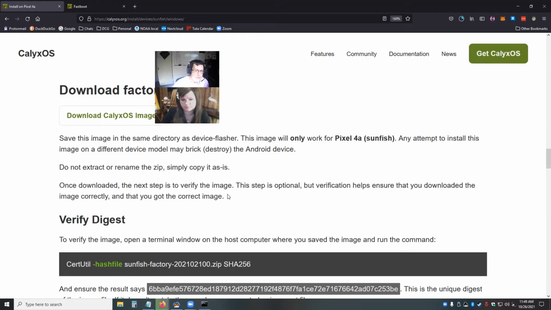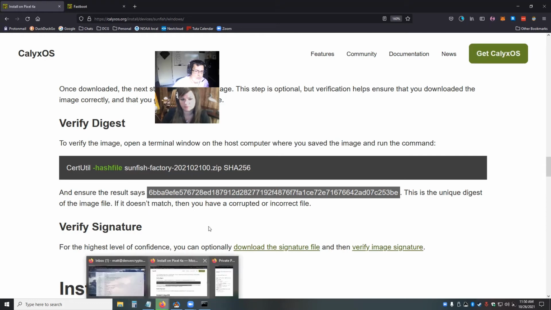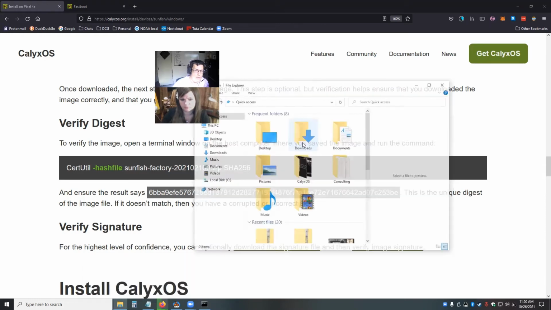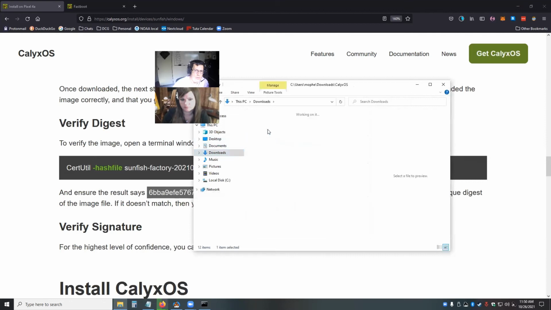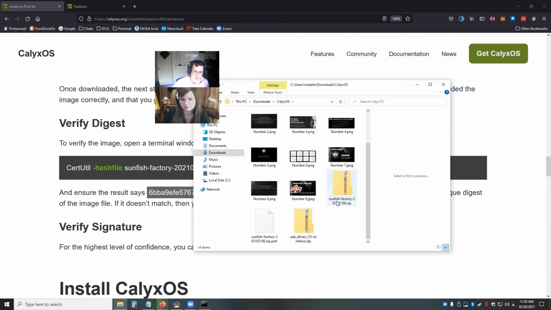Once downloaded, the next step is to verify the image. This step is optional. Okay, so we're going to do the exact same thing that we did previously. This file is actually still downloading, but why don't I go into downloads and here's the device flasher. Okay, Sunfish. This is the file that we're downloading. I'm going to copy this file name because we're going to need that here in a little bit.